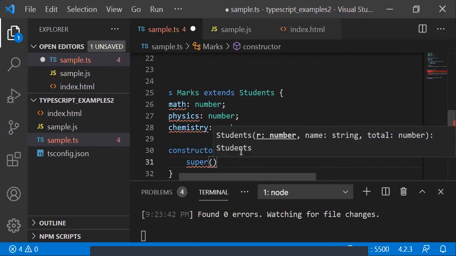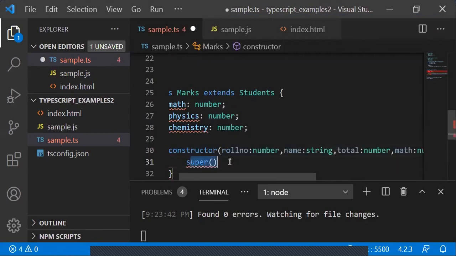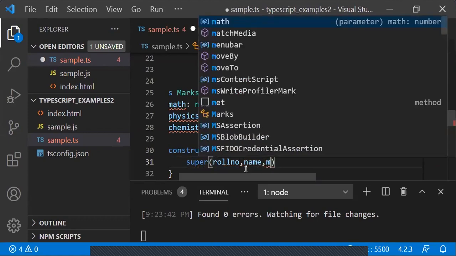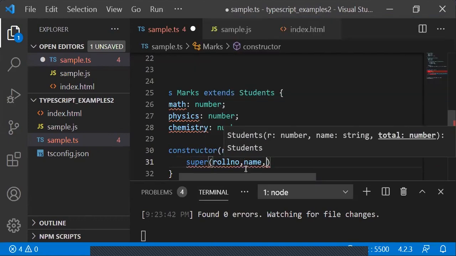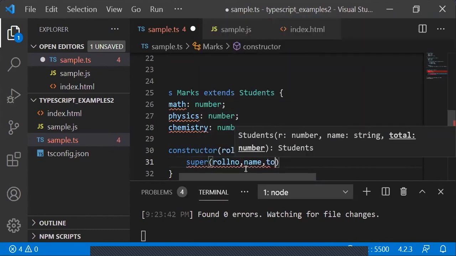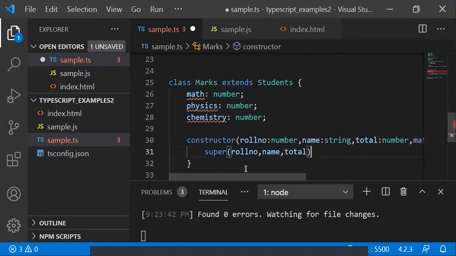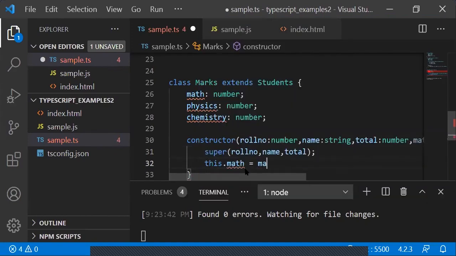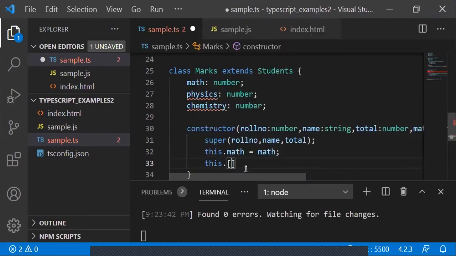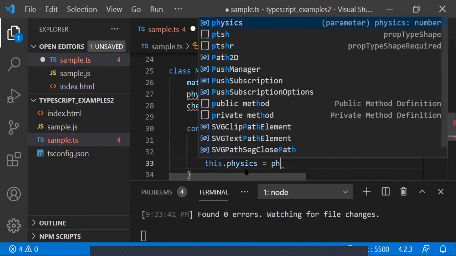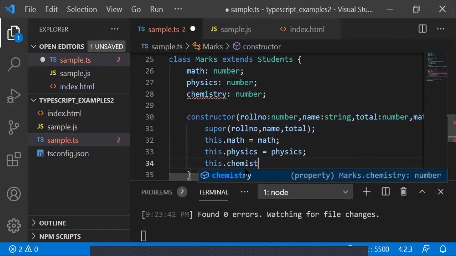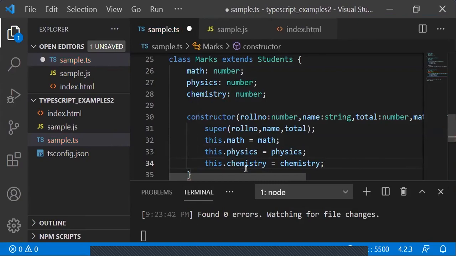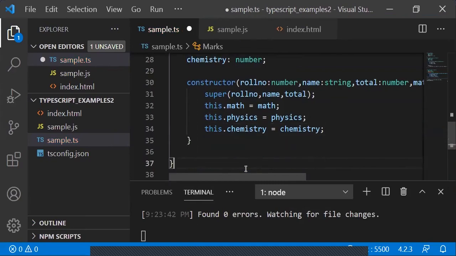And to start off, you can just call the super method, which would call the constructor function of your parent class. And we're going to just send off the properties that we can't handle, which is roll number, name, and string, and total. See, it's asking for the same because it knows. And then later just assign what you have. Like this.